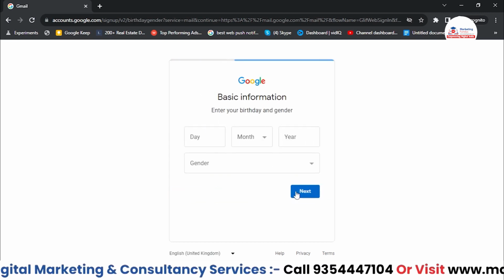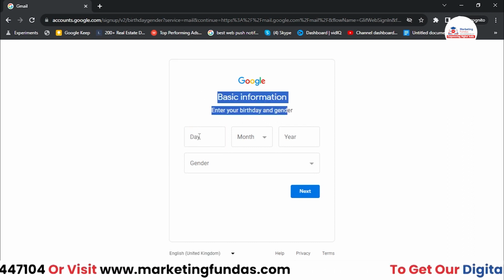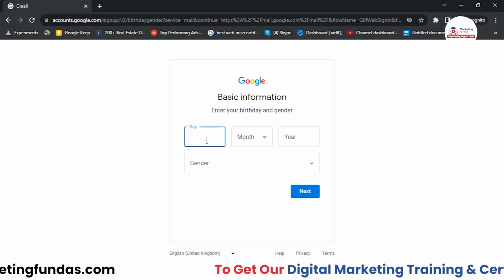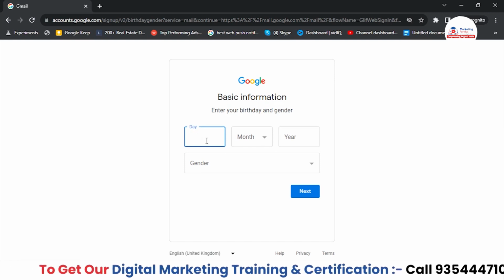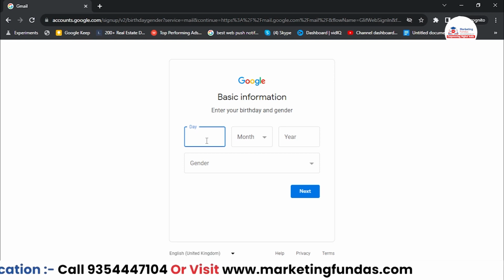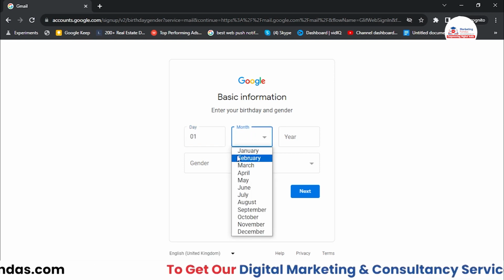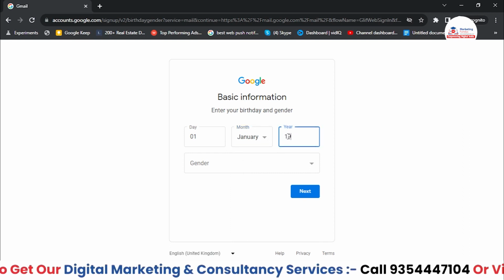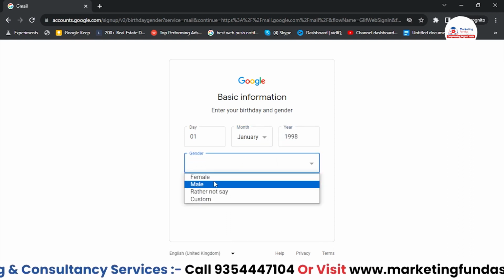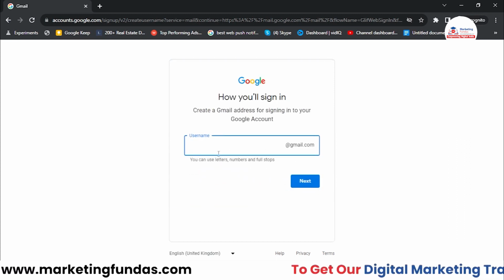Hit the next button, and here you need to enter the basic details like your date of birth and all, so you can add that as well. So I'm just adding the demo details, I'm not adding the proper details here. So just 1 January 1998 and male, right? So I've added the demo details over here.